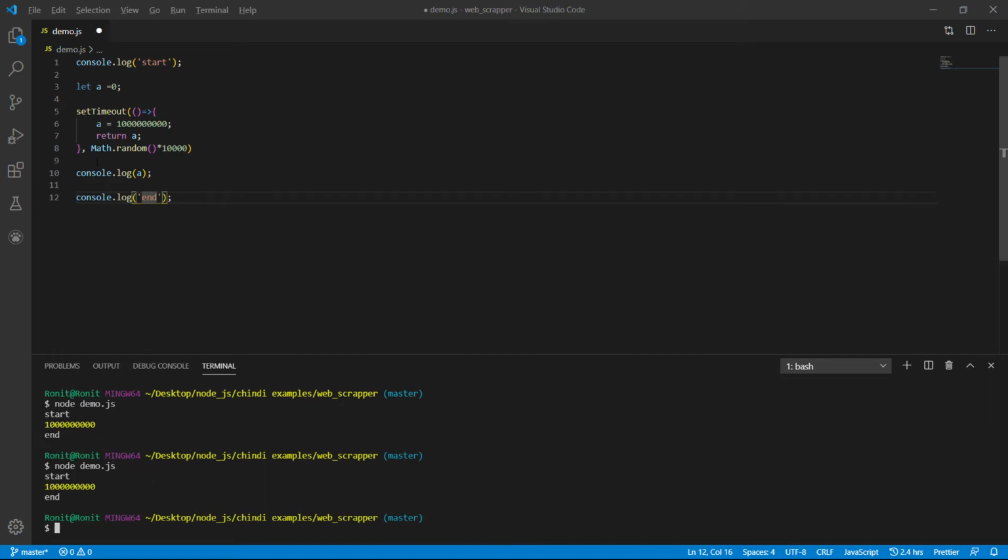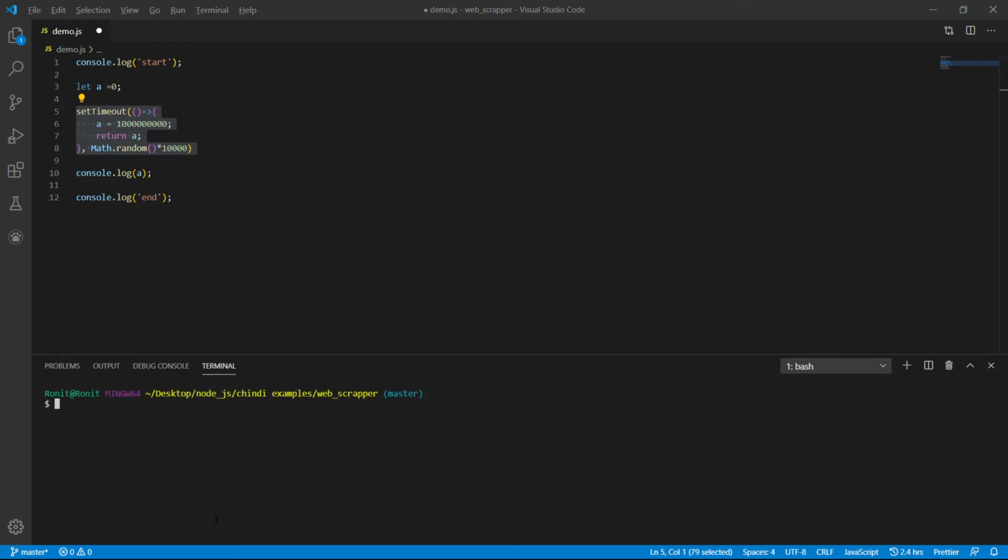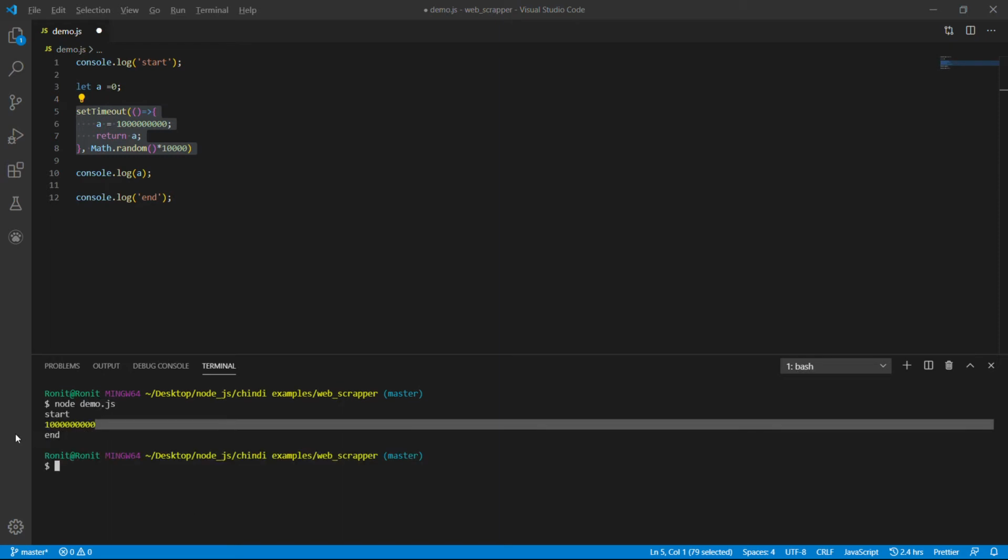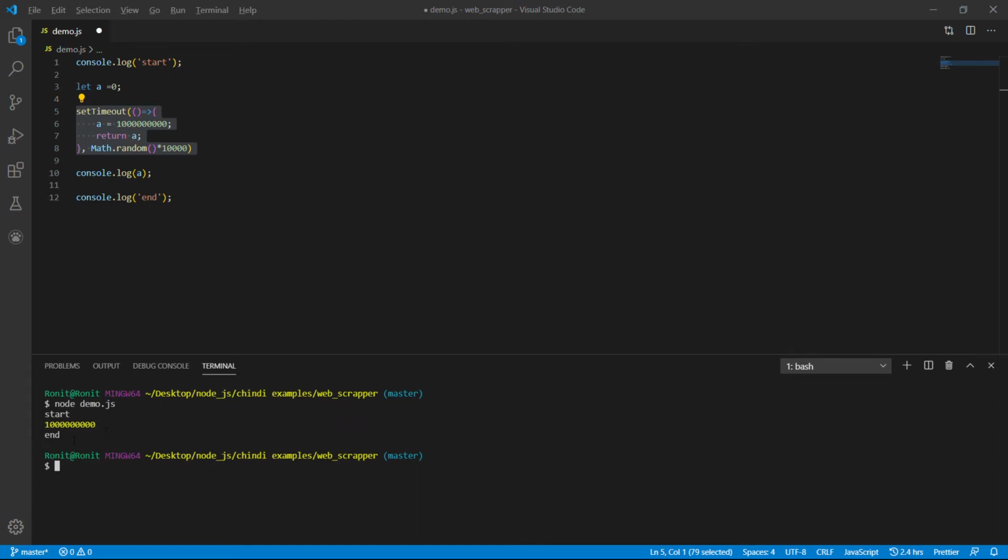This setTimeout is actually an async function. It means it won't block your code. Let's see how. We're gonna run this program here. Let's first clear the clutter here. So we'll type clear, enter. Okay, everything is clear now. So we'll type node demo.js. Here we go. Start is there. Yeah, it actually waited some time and then end came.